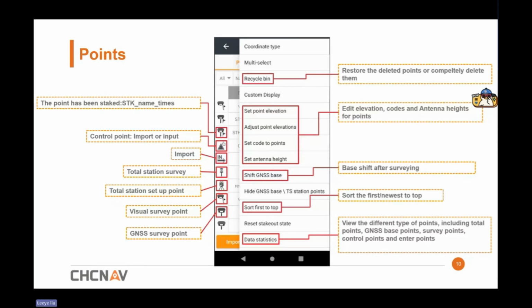And also we have the function to highlight the GNSS or total station points, and we can sort the first to the top. And we can also reset a state, and also the data statistics, to view the different types of points, including total points, GNSS base points, survey points, control points, and end points.